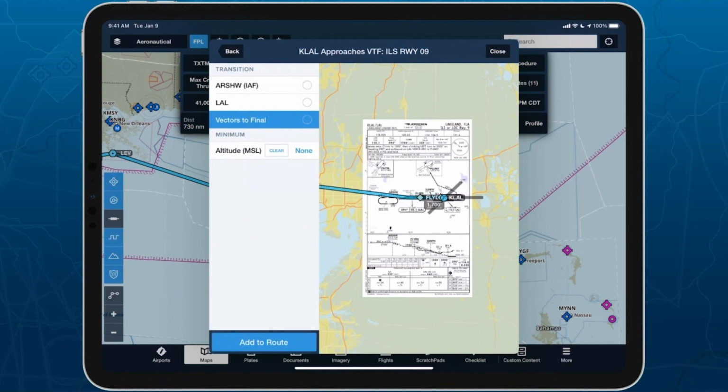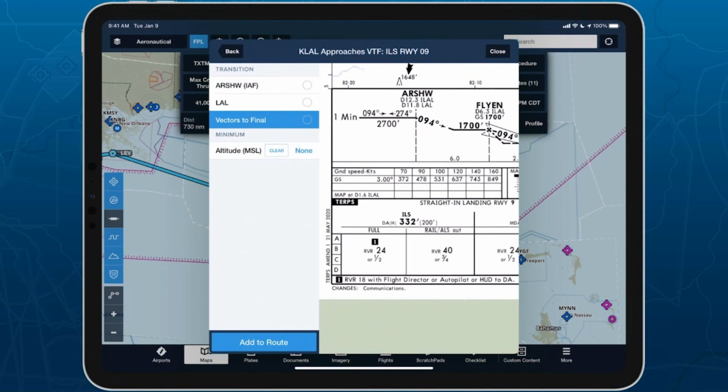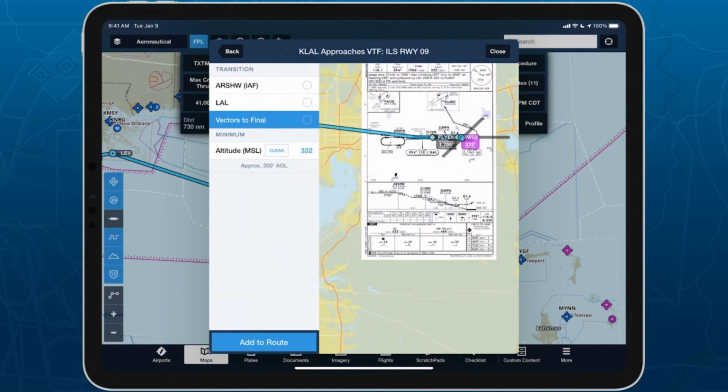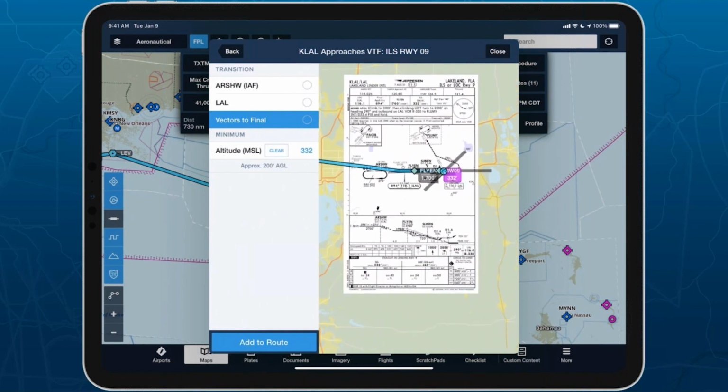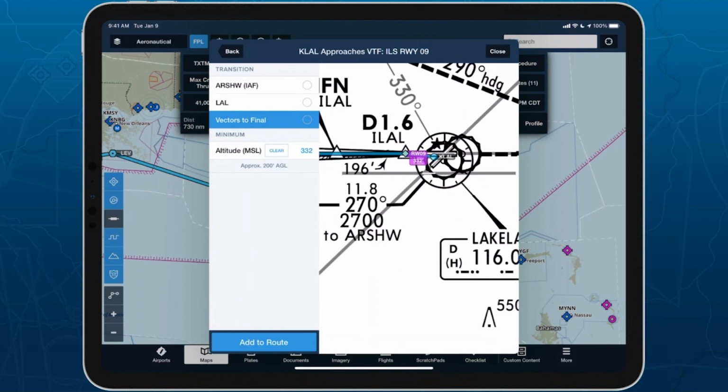And now you can see just below vectors to final, you've got this minimum altitude field. So what you can do here is, if I zoom in to the plate and check what the ILS minimum is, I can see it's 332 feet. So I'm just going to tap there and enter 332, close. And now you can see it's added this magenta label pretty much right at the end of the runway. I believe we place it at the missed approach point. And so this is a magenta label that just highlights what that minimum you entered was.